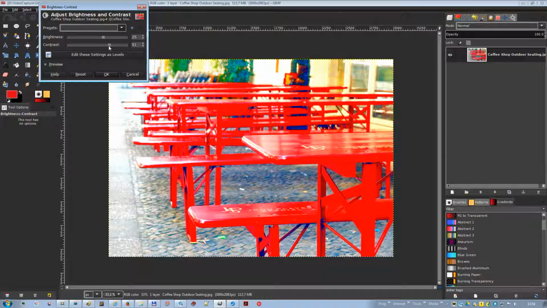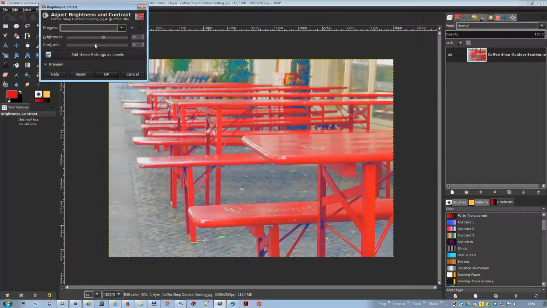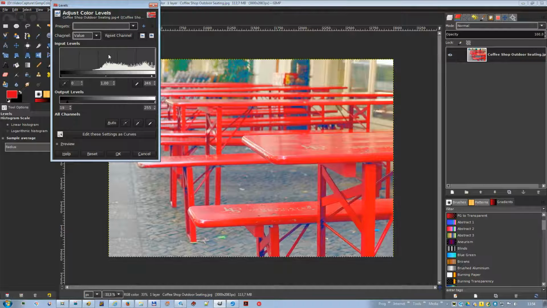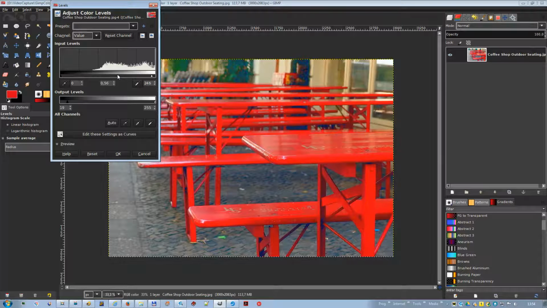increasing bright tones. Contrast. This slider sets a negative, to decrease, or positive, to increase, value for the contrast. Edit these settings as levels command is to make your work easier. This button lets you turn to the levels tool with the same settings.